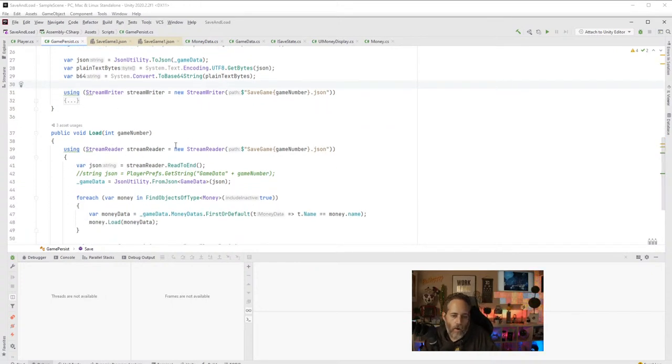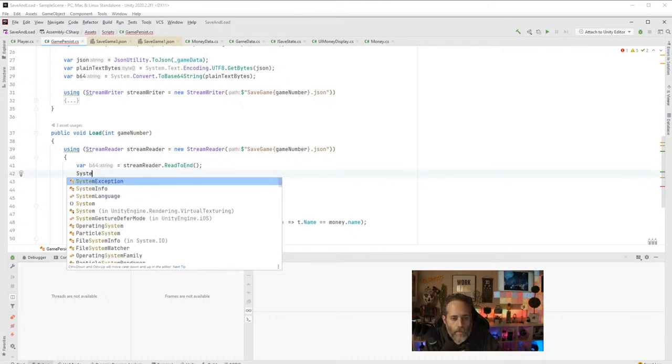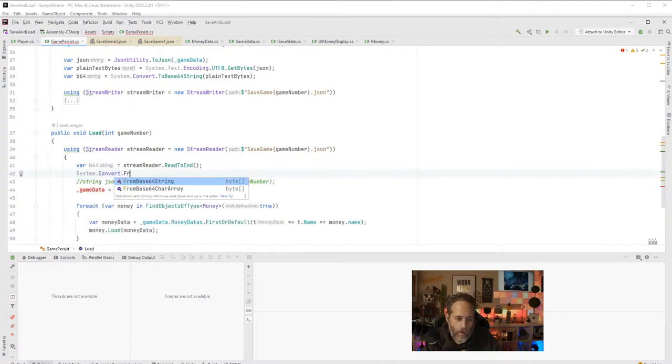So in our reading data, we're reading it all in right here. And this is no longer going to be JSON data. This is going to be B64 data. I'm going to rename this to B64. And then we're going to say string. We want to do a character array first. So we want to do System.Convert.FromBase64String, taking our B64. So this is going to give us back our plain text bytes as it's defined up there, which is also just a byte array.